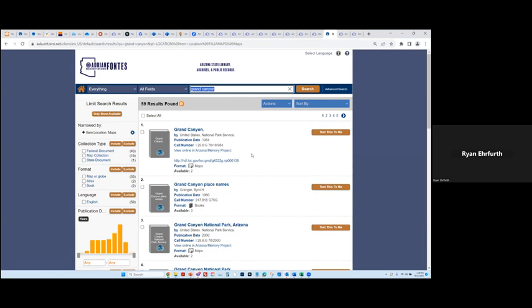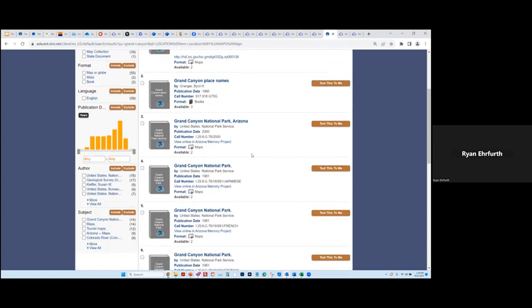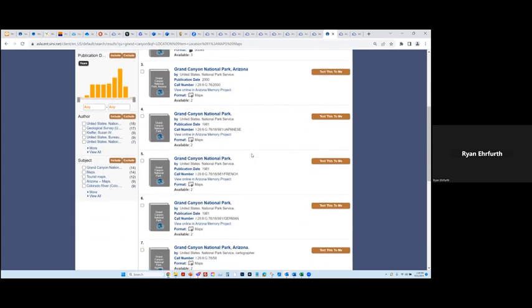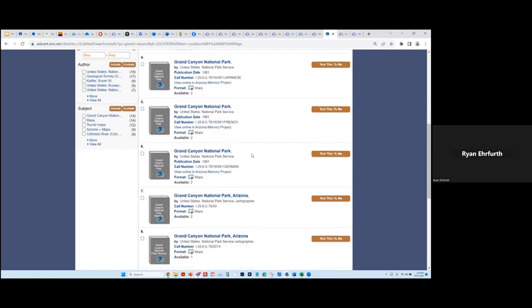So yeah, there's a lot of stuff that's online, but there's a lot of stuff that's not. Here's an example, a map that we've got of the Grand Canyon, but it is not online because it does not have the view on the Arizona Memory Project. So that's a way of finding stuff out.